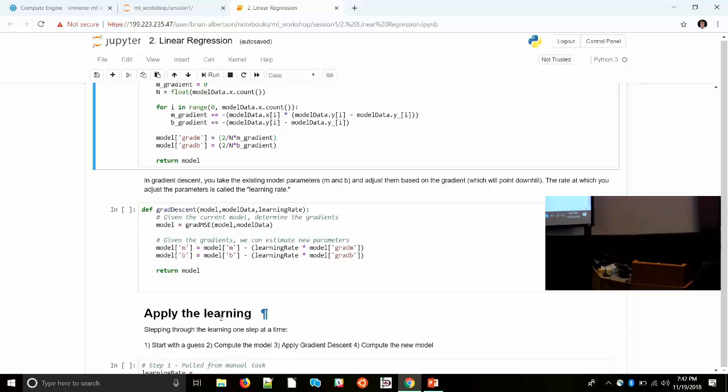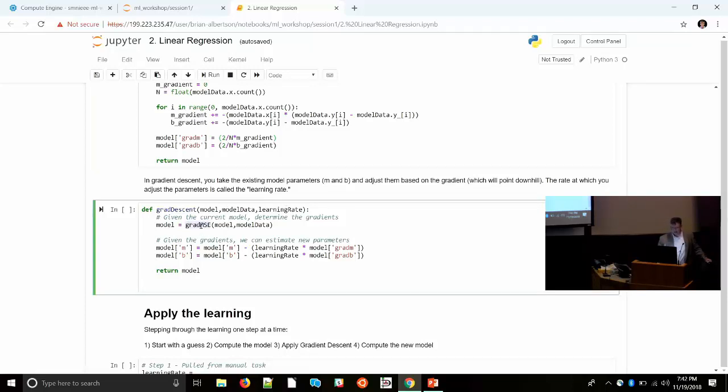So the gradient descent function takes our model and our model data and the learning rate. It calculates the mean squared error, which is, again, based on what we know of the gradient of the mean squared error. That's that previous function. And then given that, we can update our model M and our model B based on that learning rate. So we start at where we are and we step forward some amount.